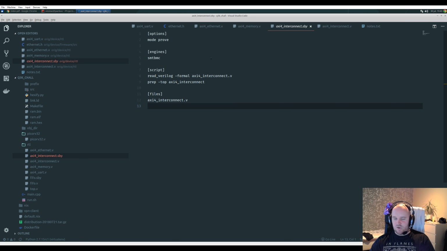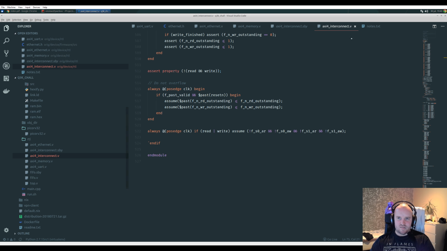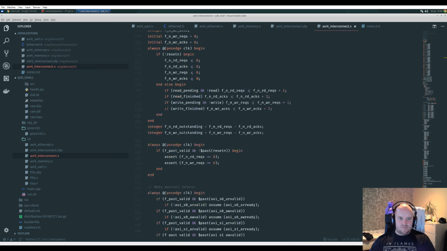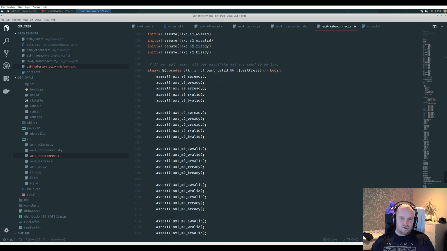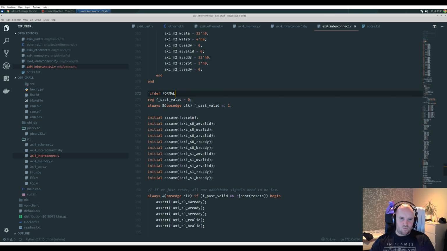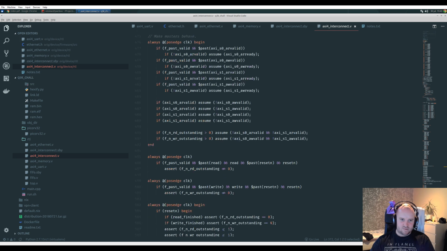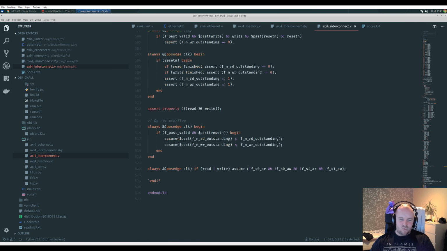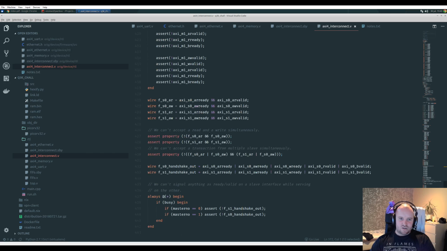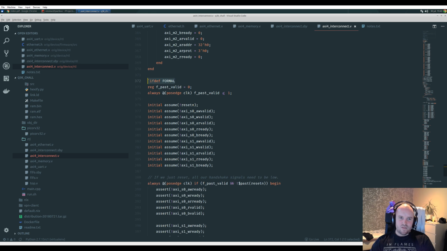So the way it works is, if we take this interconnect file, for example, the Verilog file, let's check it. In this Verilog file, there's one portion of it which has this ifdef FORMAL block. It's basically the rest of the file. So this part of the code is just used for the verification.